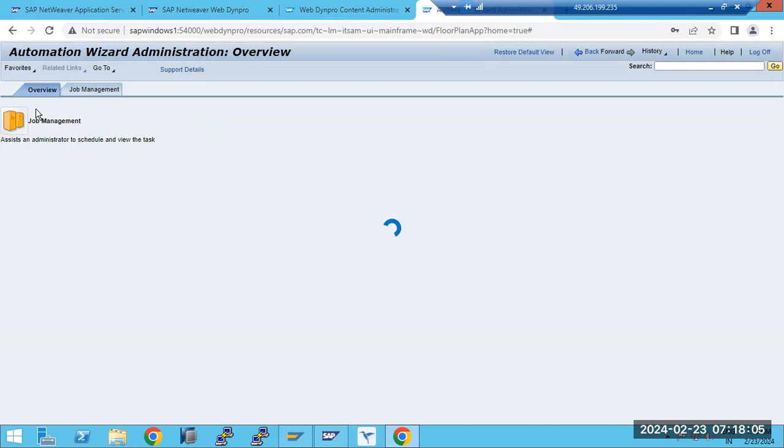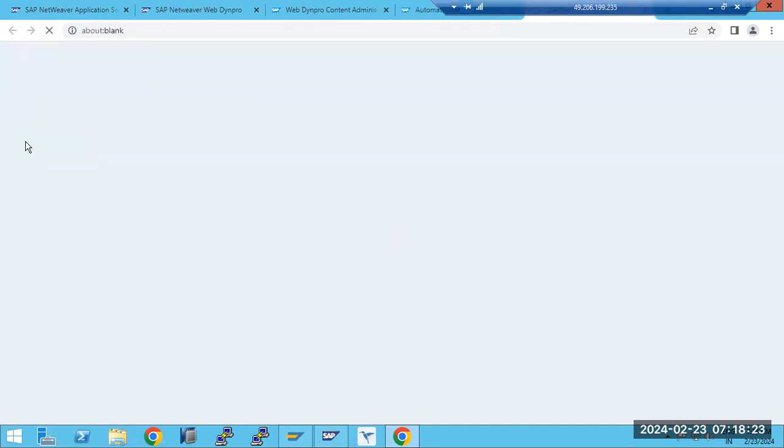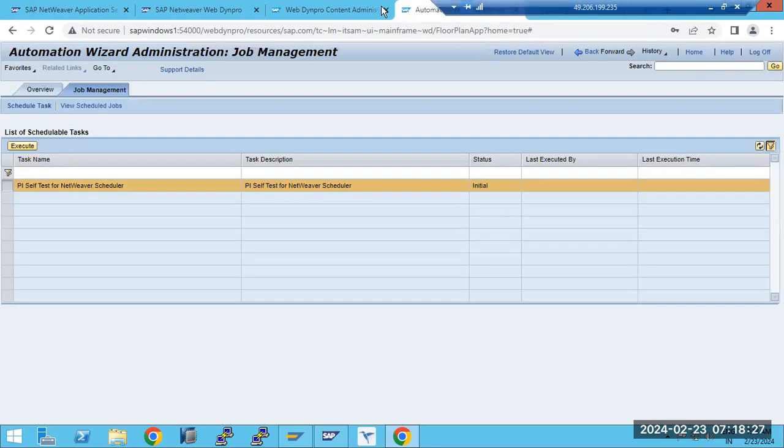So this is a new thing. I think they have introduced that automation wizard on the administration side, Java side here, to schedule the tasks automatically and view the tasks. I can see only one automation task here, self-test. What will happen if you execute it? I think this will do some testing. PI self-test for the NetWeaver scheduler, it's a kind of scheduler. Like this, we can view the scheduled jobs or also create more here, I guess.